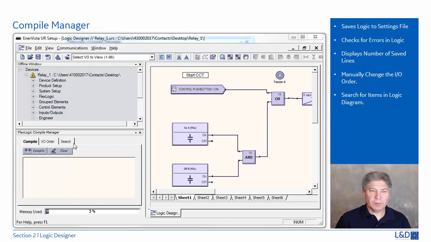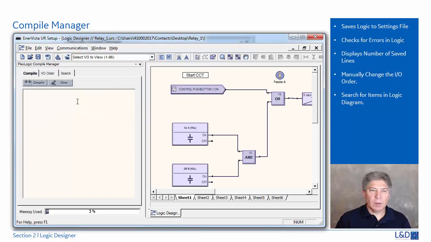The compile manager is located under the offline window. The compile manager saves the logic to the settings file. So if you leave this screen without compiling, you will lose your configurations.